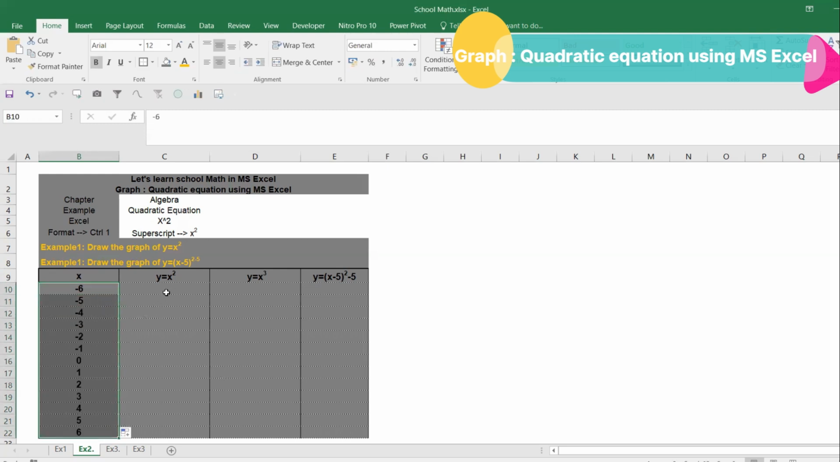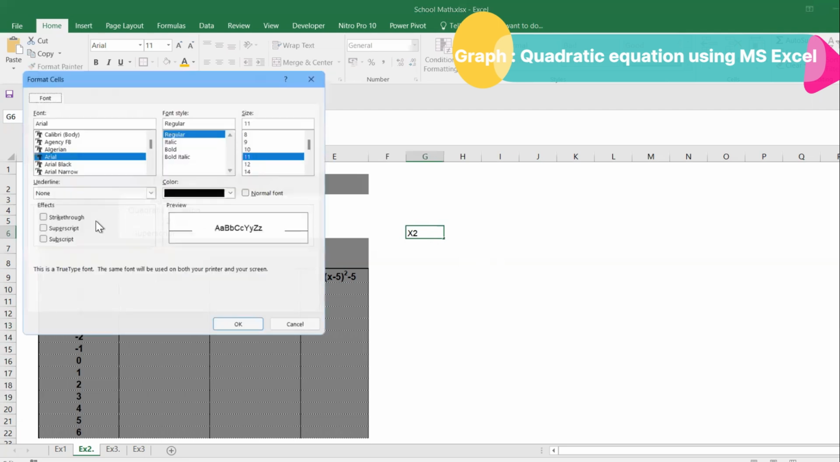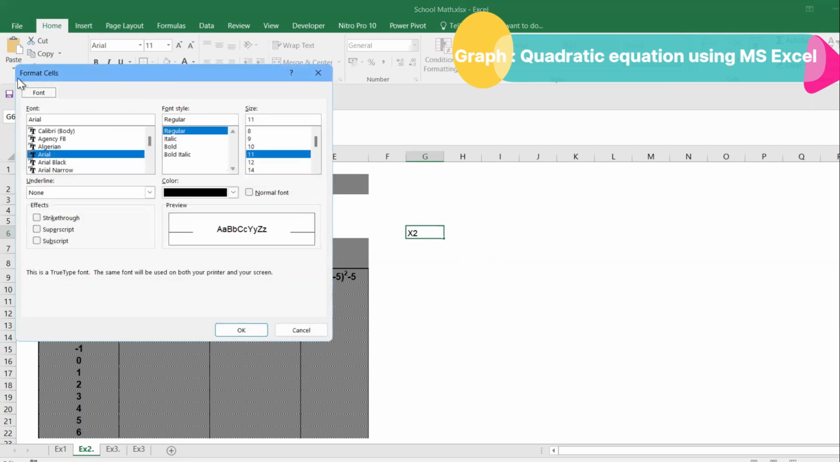So this is one. Now we are going to solve y equal to x square. By the way, how do you write x square or x cube in Excel? For example, let's say this is x square. You can just select the 2, press Control 1, and it will open the Format Cells dialog, where you choose superscript.